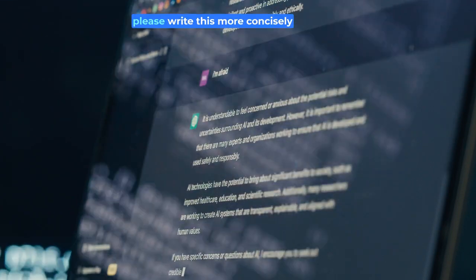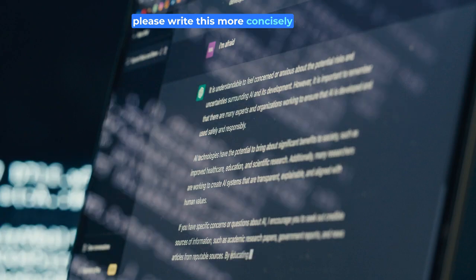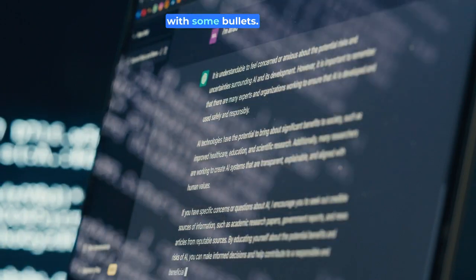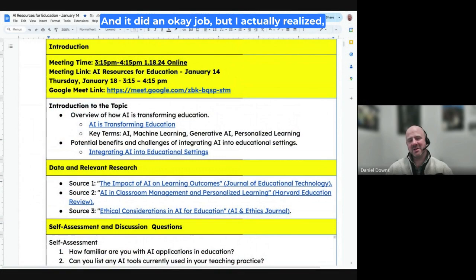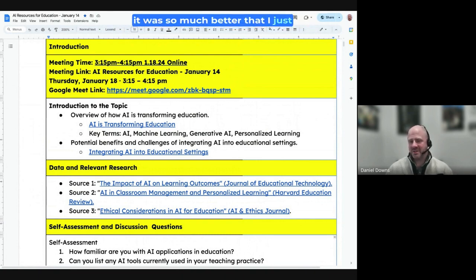And I said, please write this more concisely with some bullets. And it did an okay job, but I actually realized I didn't like the bullets. And so I said, do another version without the bullets, and it was so much better that I just kept repeating that prompt. So just find a flow with your prompts.